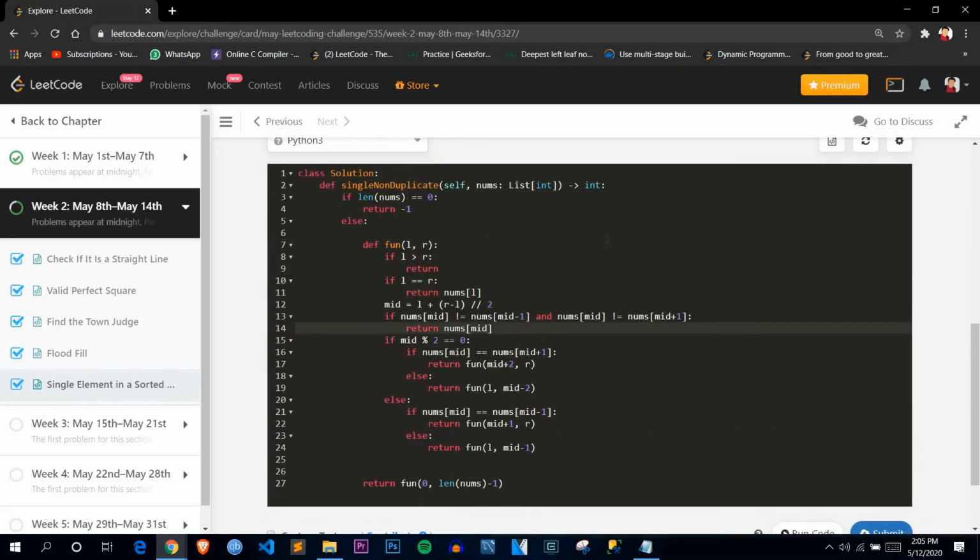So over here I have written down the code. First of all I am doing some error checking. If it is an empty list, then we are returning a -1, that means it's invalid. After that we are defining a function called fun. It will be a recursive function like we used to have in binary search. First of all, the base conditions: if the left bound is greater than the right bound, then simply return. If the left is equal to right, that means we found the element at that index, so we can return nums of L or R, similar thing.